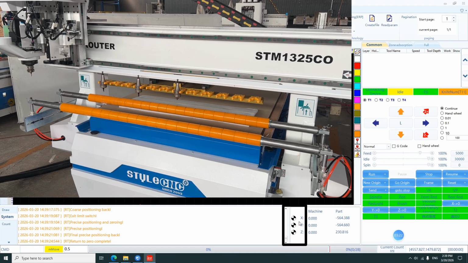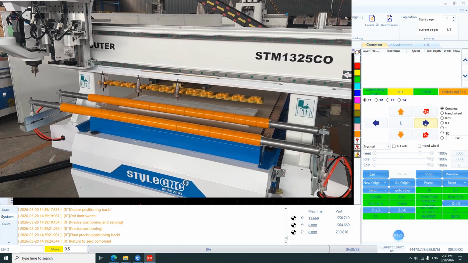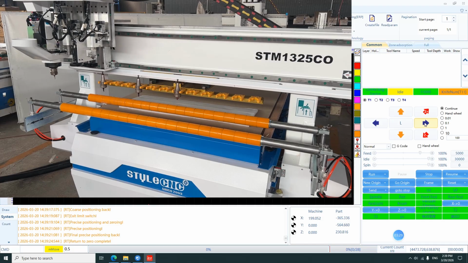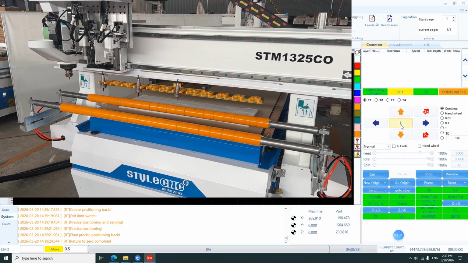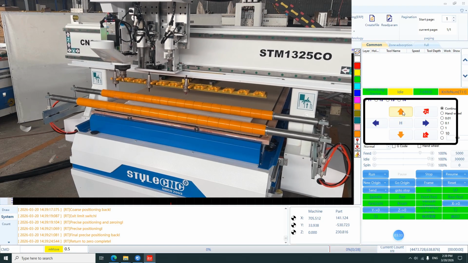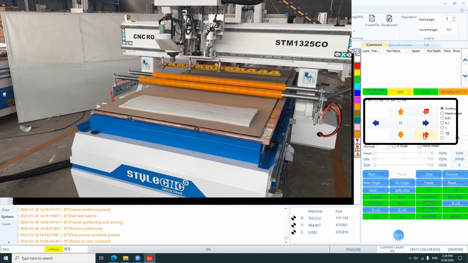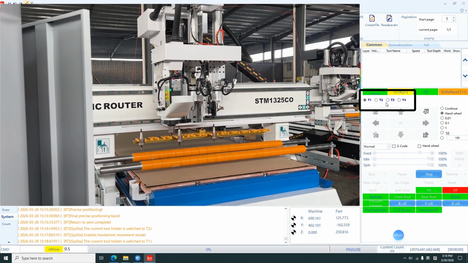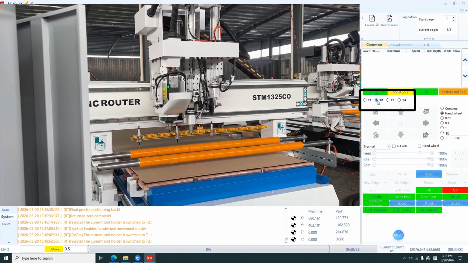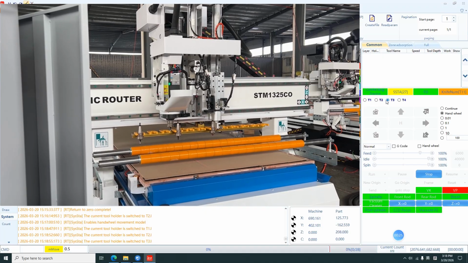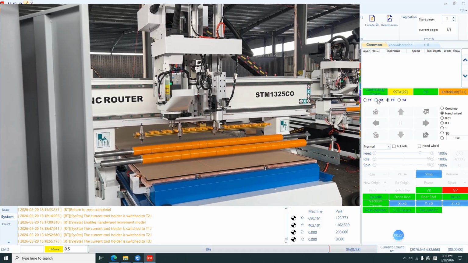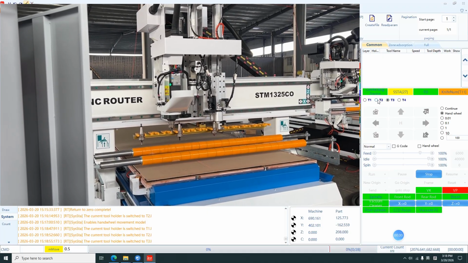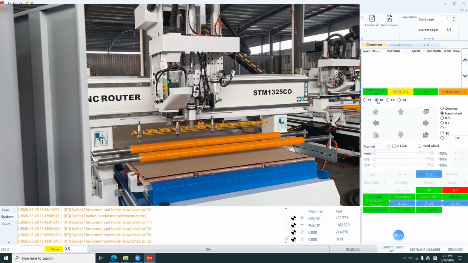When black and white dots appear on the left side of the XYZ display, it indicates that the machine has completed the homing process. Press the directional keys to move the machine. L is low speed, H is high speed. Depending on the specific machine model, T1 is the spindle, T2 is the oscillating knife, T3 is the V-cutting tool or pressure wheel, and T4 is the red light.